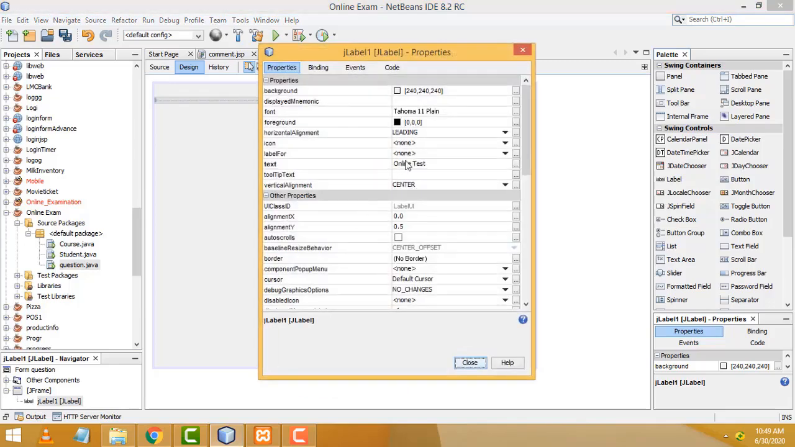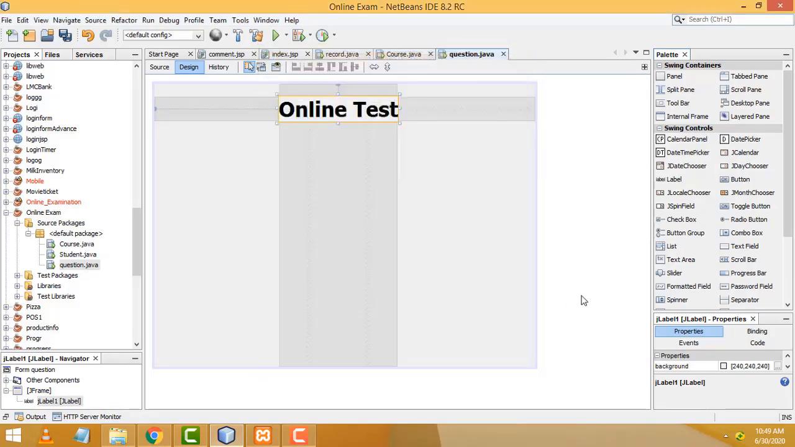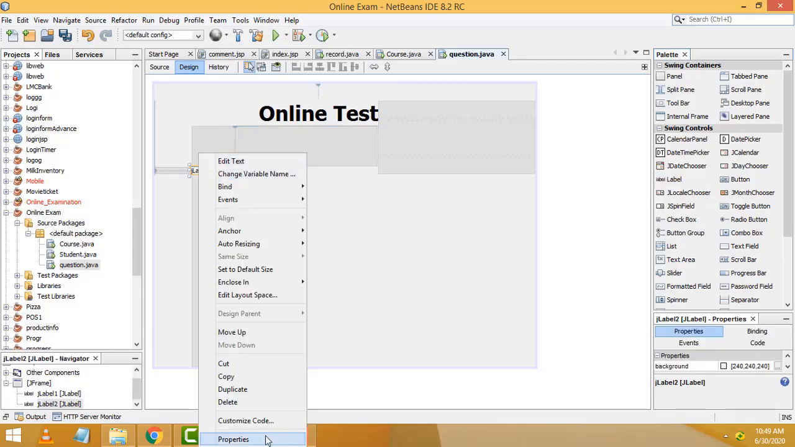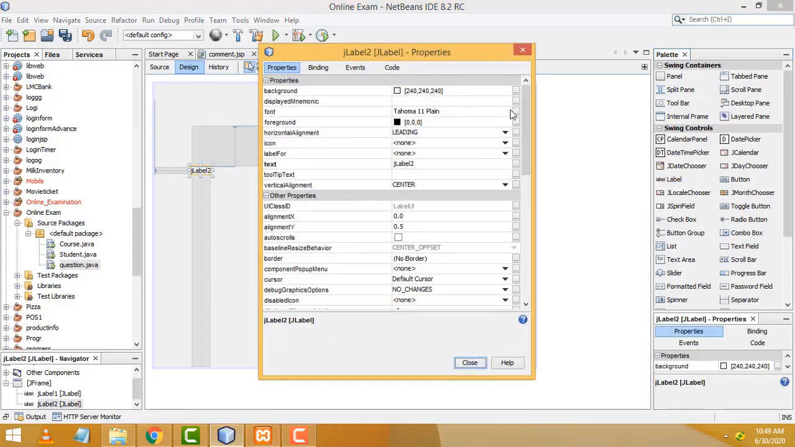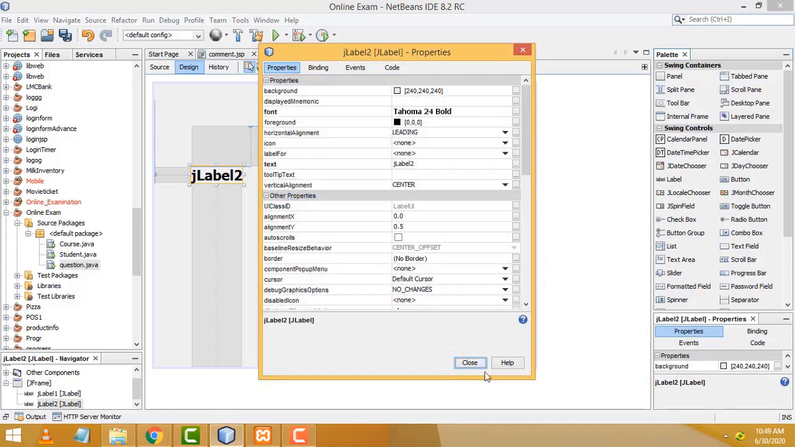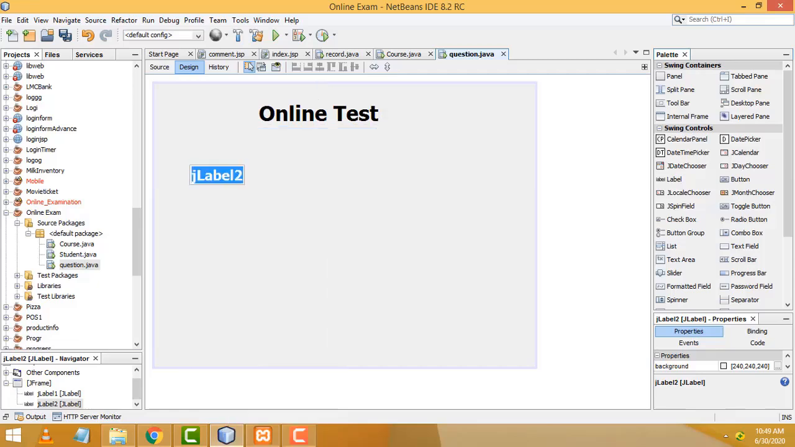So properties, bold, 36, right? This is online test. Simply I have to name it as online test. Now I am going to design here. We have to label, right? First we have to make the design, right? This one should be the label. This label we have to put it as 24, right? This one is question.